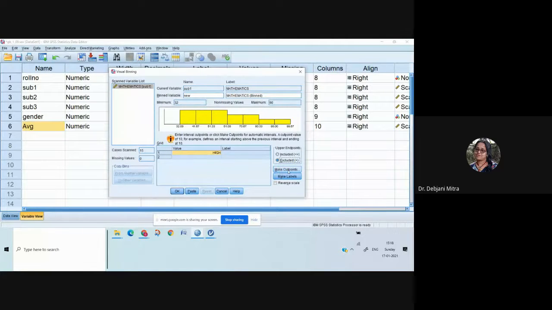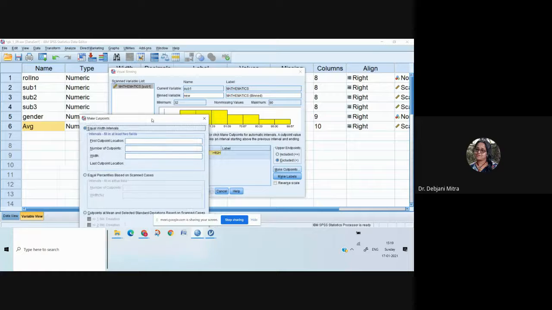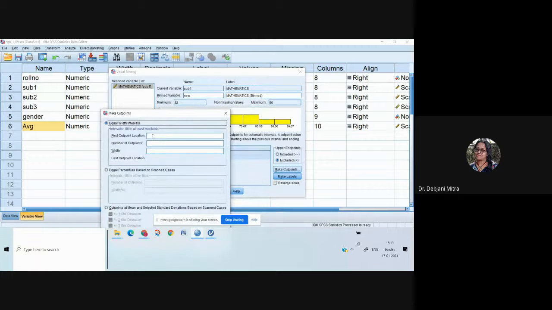So there is an option that is called make cut points. So you select make cut points. When you select make cut points, this menu will come. So after getting this menu, these three segments are given. One is the first cut point location, one is the number of cut points, one is the width. So what is the meaning of first cut point location? For the first cut point location, always you give the minimum value. That is, you will give the minimum value, that is 32. Okay. And there are other points: number of cut points, that is how many classes are to be formed, and the width, that is the range of each class.